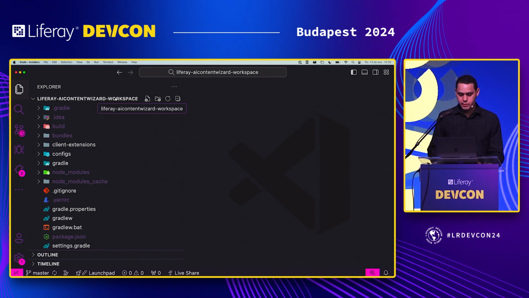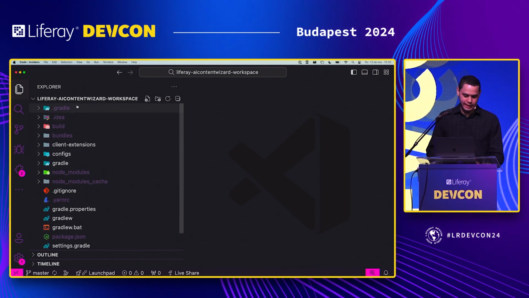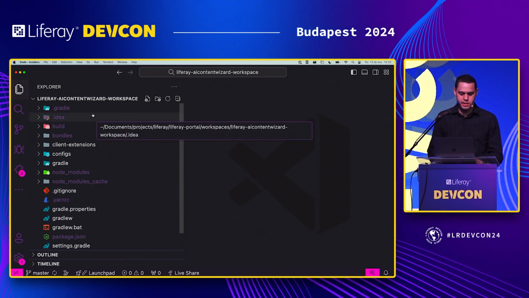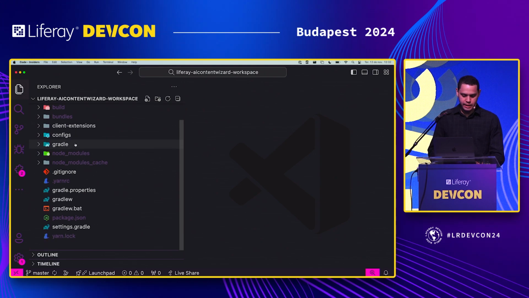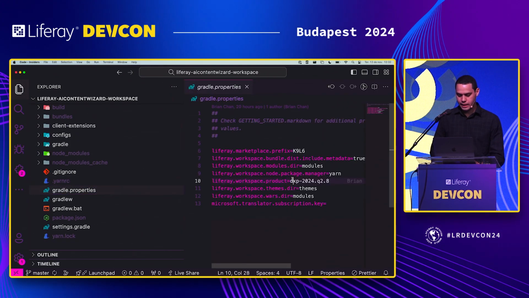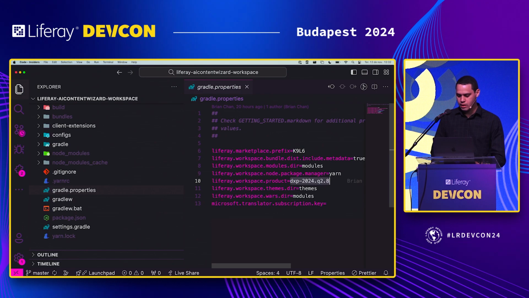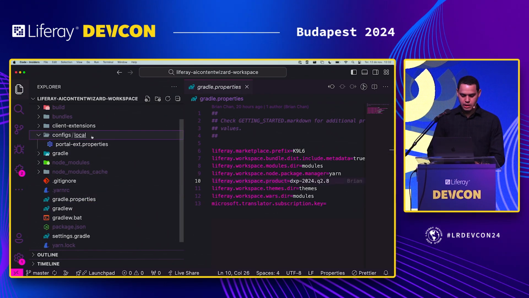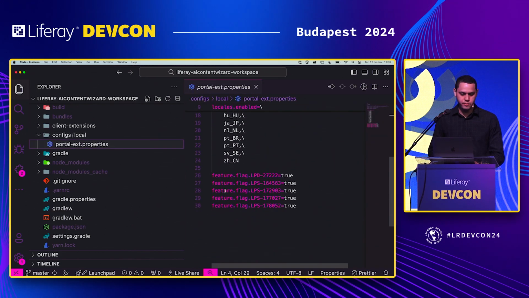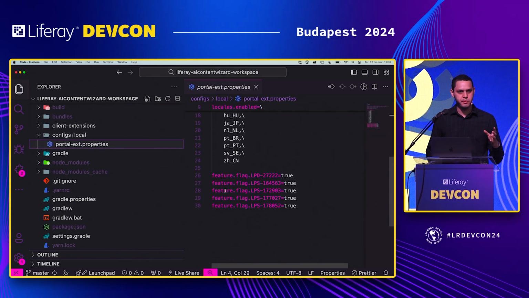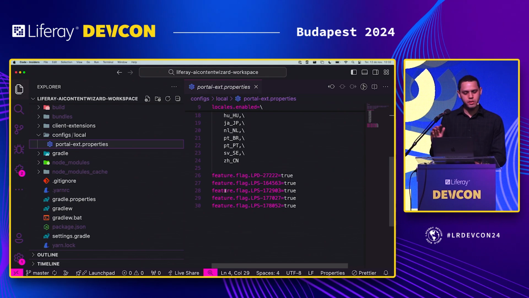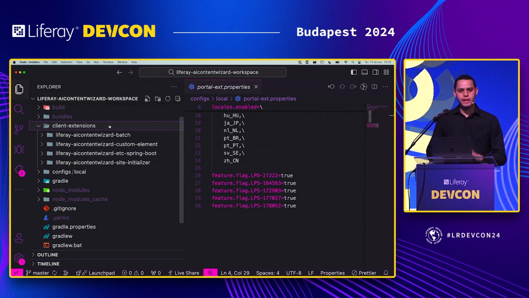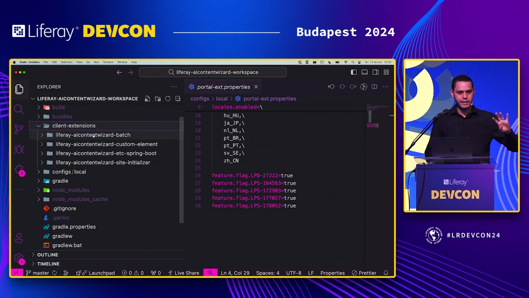It's the Liferay AI Content Wizard workspace. As you can see, all of this is created by Blade workspace, so you don't need to do much. But what I did here, in fact, was change my Liferay version. I'm using the 2024 Q2 release. It's very important. And then I also added some feature flags because we are using some experimental APIs, especially to create pages at this moment. And here we are. We have this client extensions folder here with 4 client extensions.